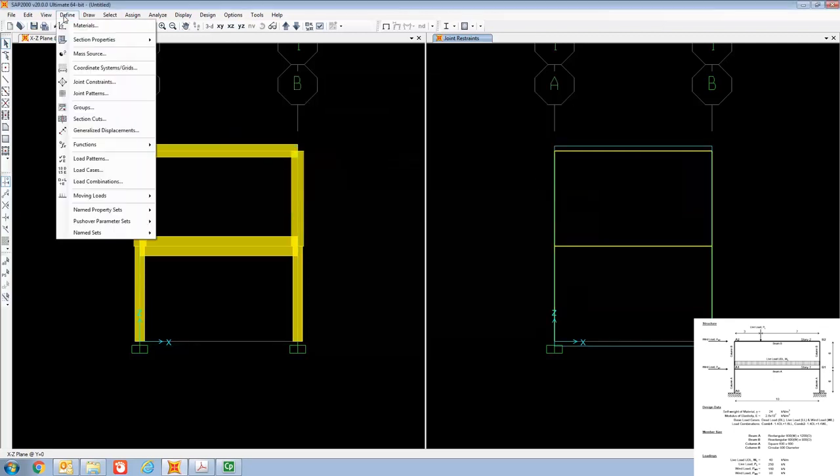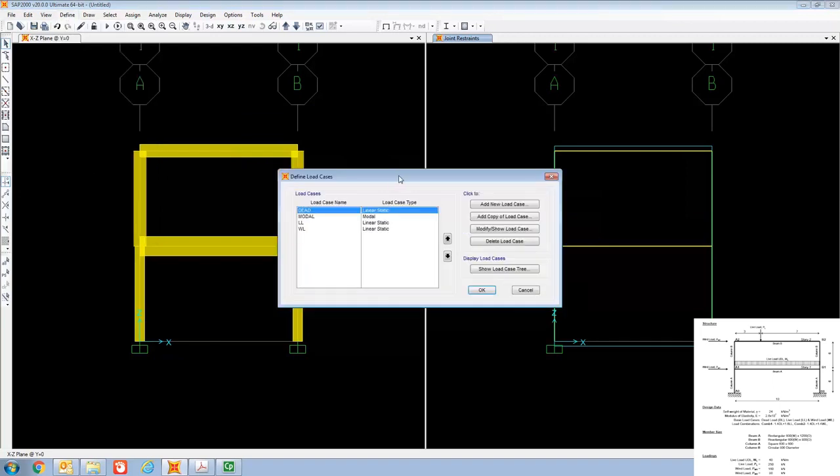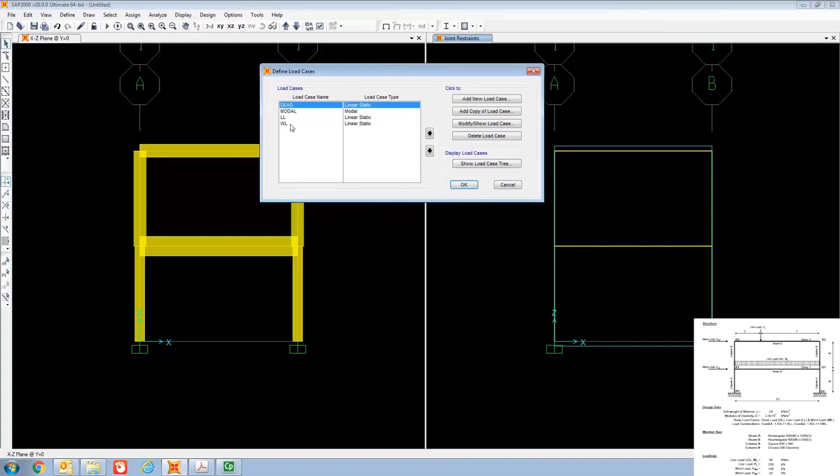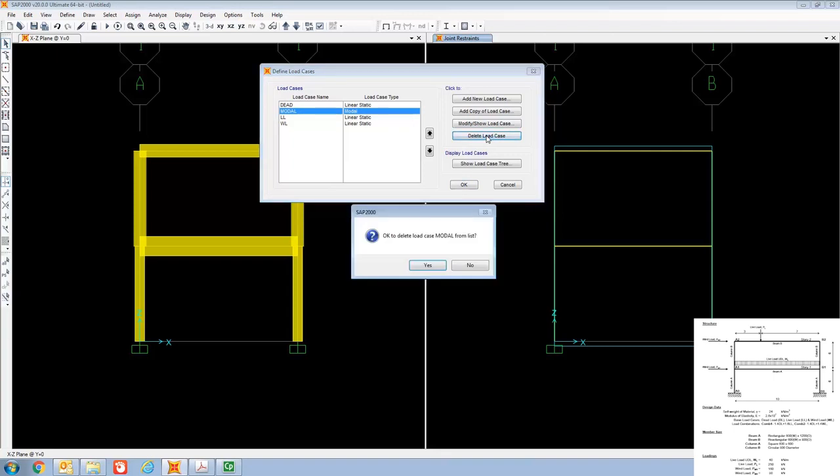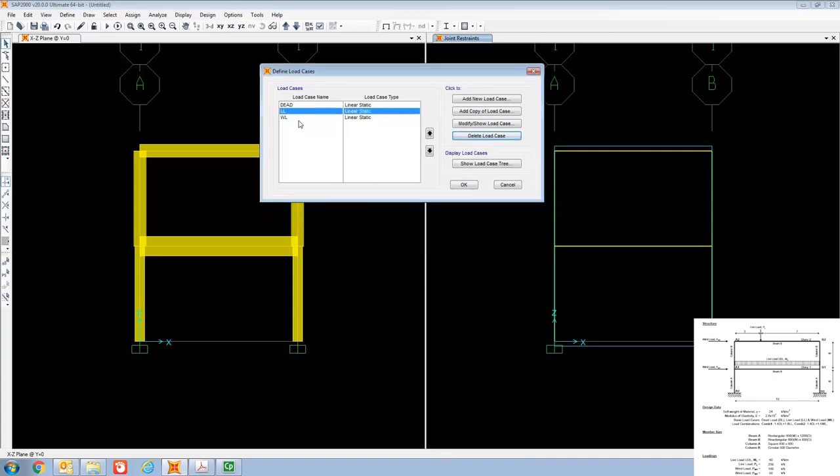Now if you go to define, load cases, you can see the dead, live, and wind. And the second one, modal, is something that we don't need, so we can actually delete this load case. On the right you just hit delete. Okay, so you have three load cases remaining.